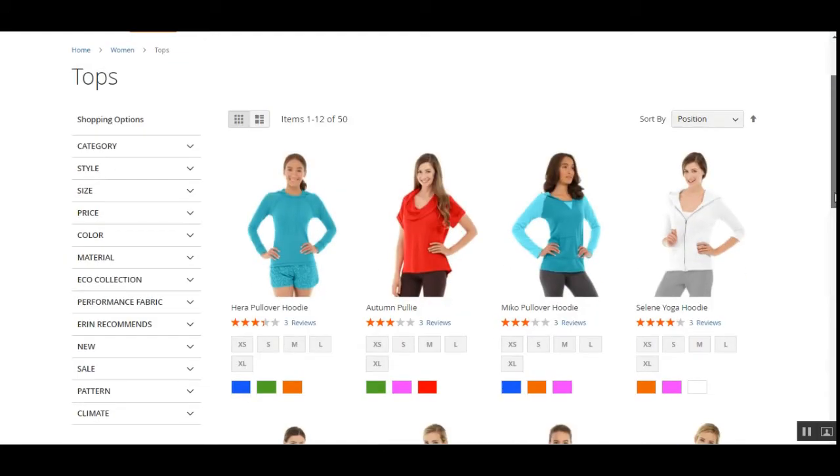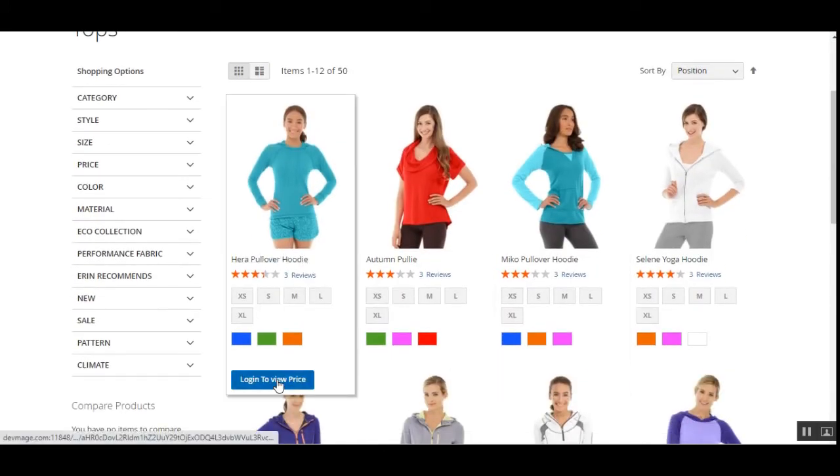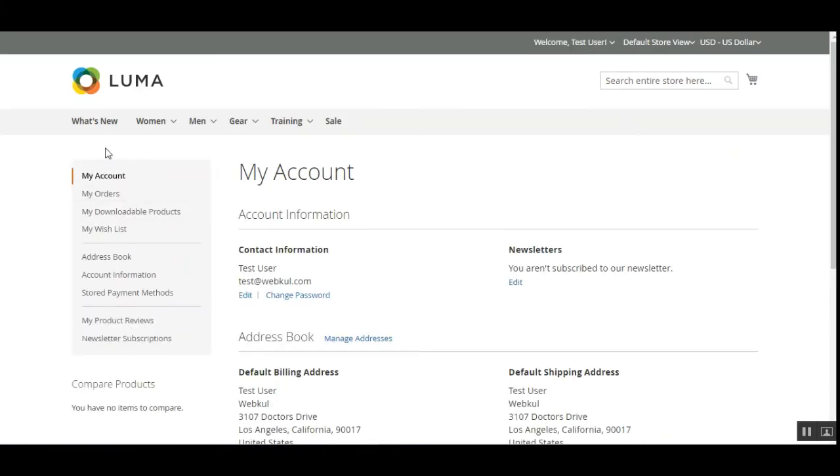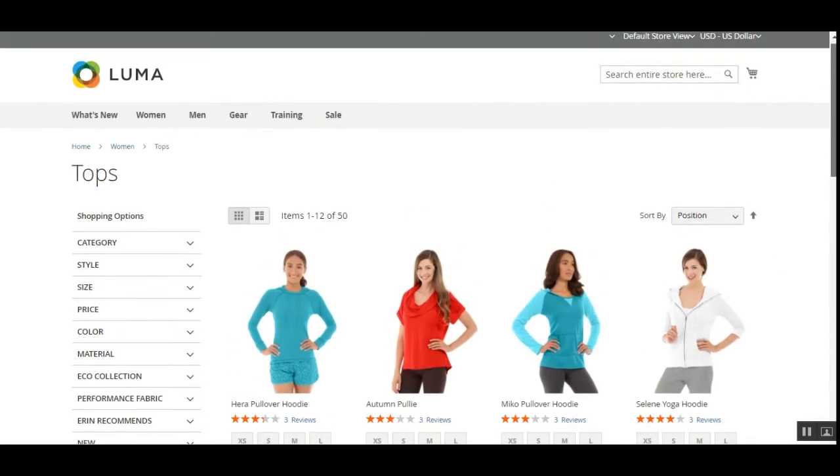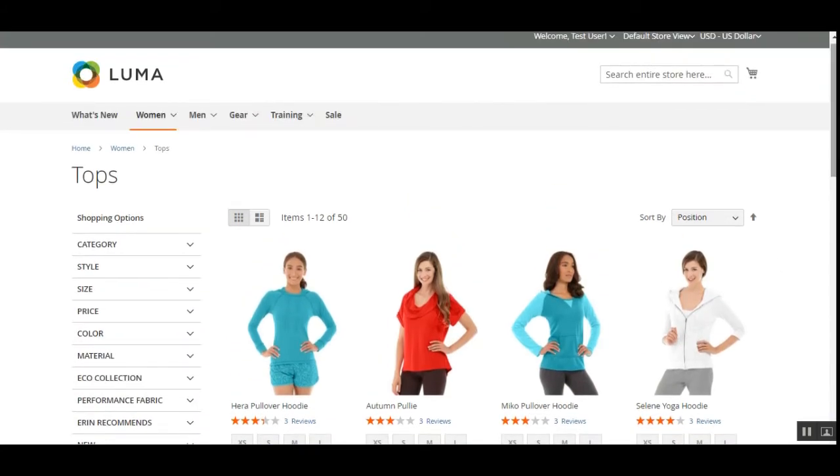Coming to the category page, here as well, even if I'm logged in, I'll not be able to view the price and the add to cart button for a particular product, and then I'll just get that particular message there. So that was the flow at the customer's end.